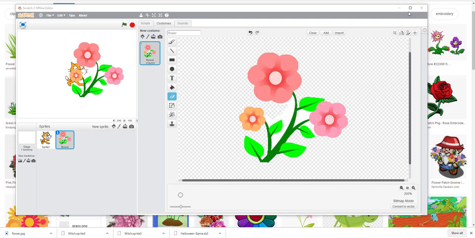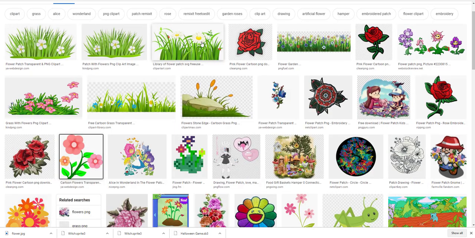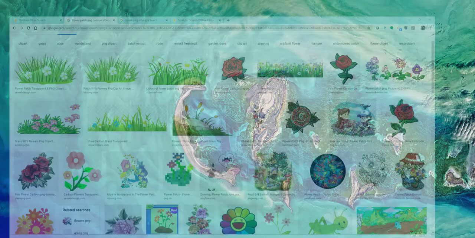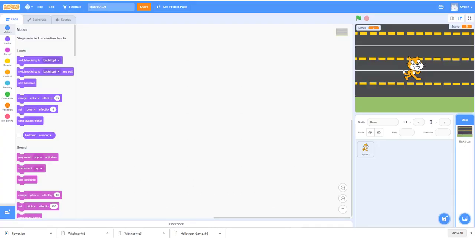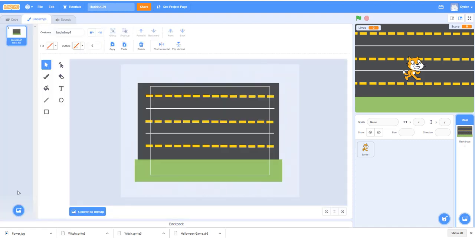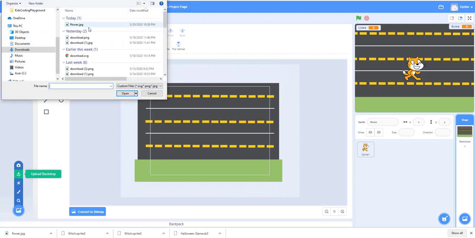Okay, so let me get back to it. Let's say you found one PNG file and you saved it. What you can do is go back to your code here. You can go to background, select background here, and then you can upload a backdrop.